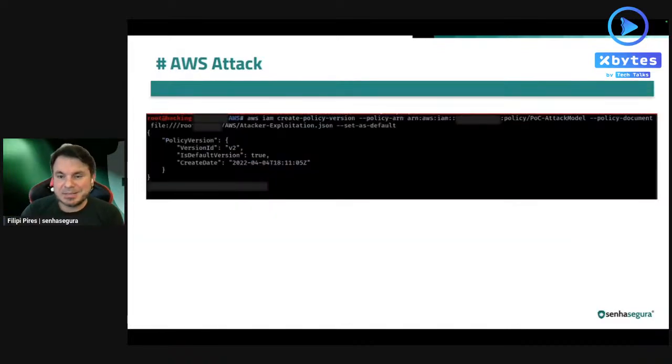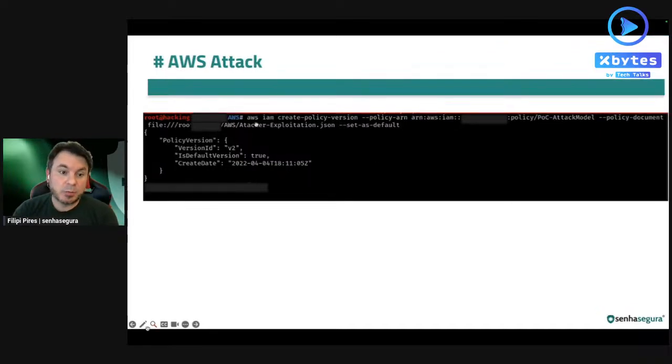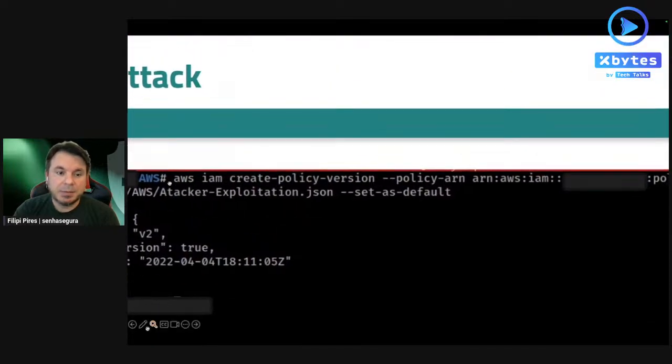And after that, I asked Google again. You can ask ChatGPT as well, but I asked Google, tell me how I can create a new policy version via CLI. CLI is a command line interface from AWS. And they suggested me this command. As you can see here, aws iam, because it's the service. Remember, I just have one action, create-policy-version.